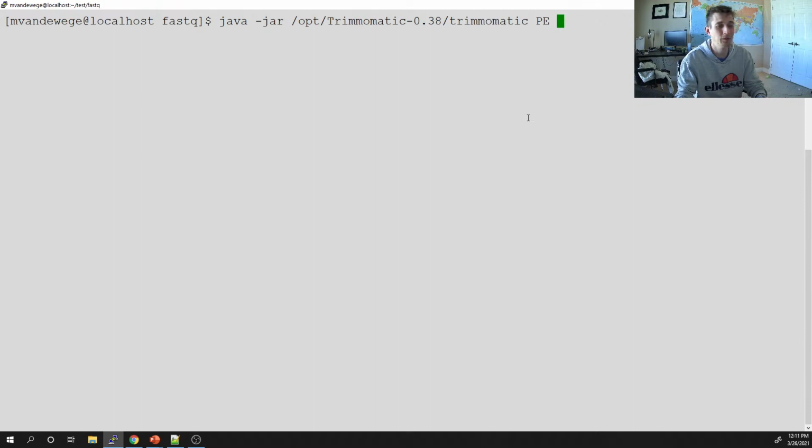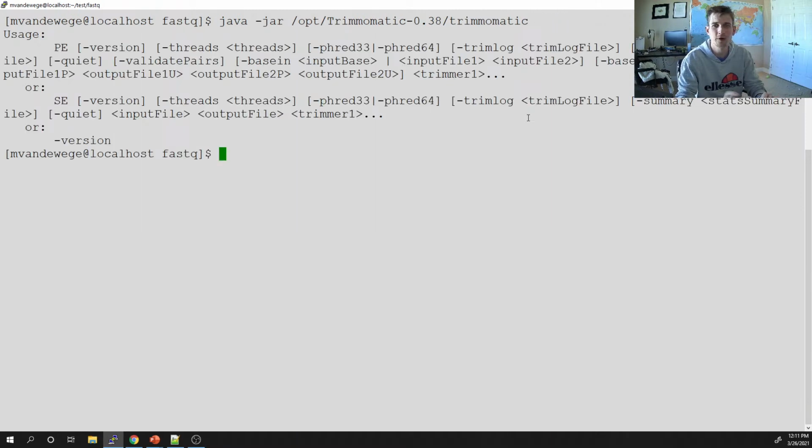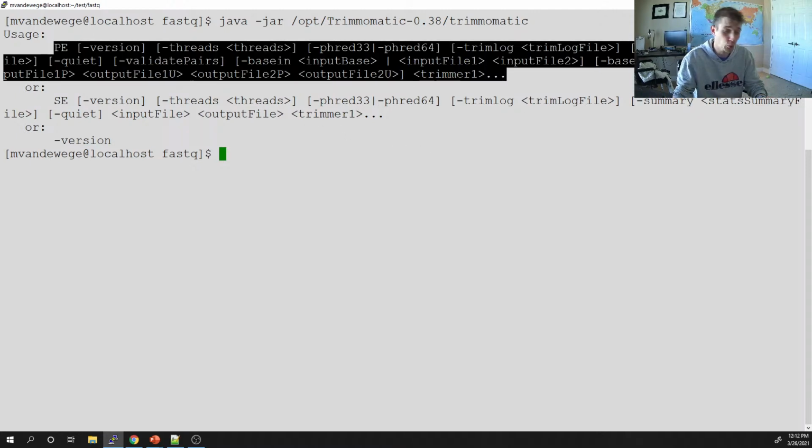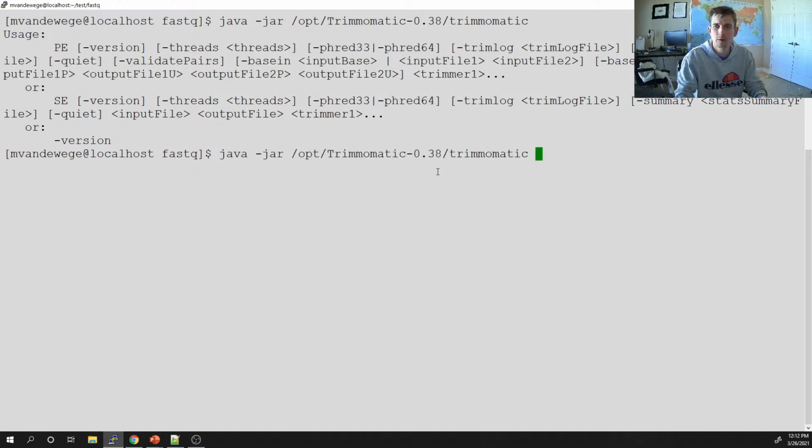Next thing we have to do is provide certain options. As I said, if I just run this Trimmomatic command, we should get something that resembles a help menu. Again, it's not the best help menu, but you know, it works. And so we are more or less following these rules, the parameters of the PE version, not the SE. So I need PE. I'm going to call the number of threads.